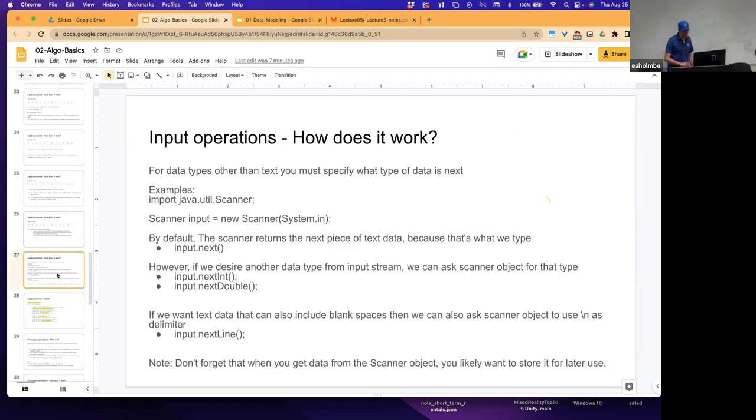And so here, has everyone seen an example of this in lab already? Does this look familiar?